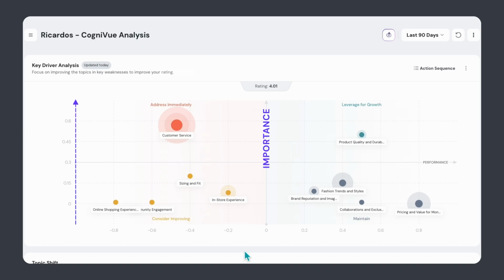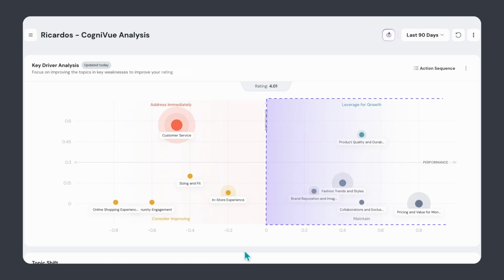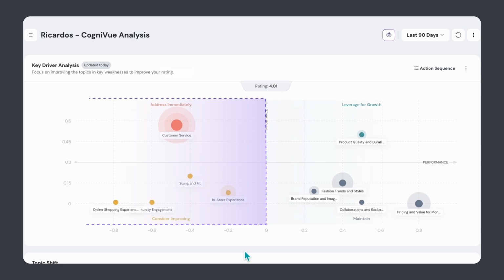The vertical axis labeled Importance shows how much impact each topic has on your overall business metrics. Topics higher up on this axis play an important role in contributing to your success. And the horizontal axis, labeled as Performance, reflects customer sentiment. Topics farther to the right indicate more positive feedback, while those to the left highlight areas of dissatisfaction.